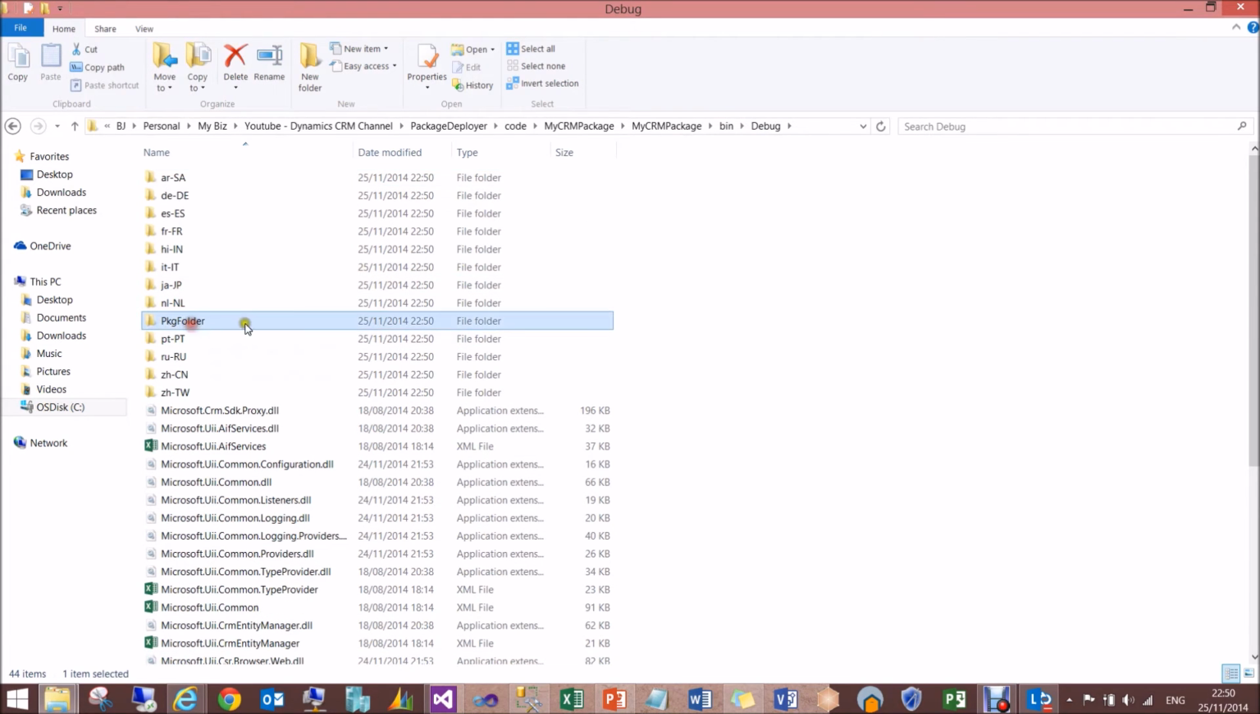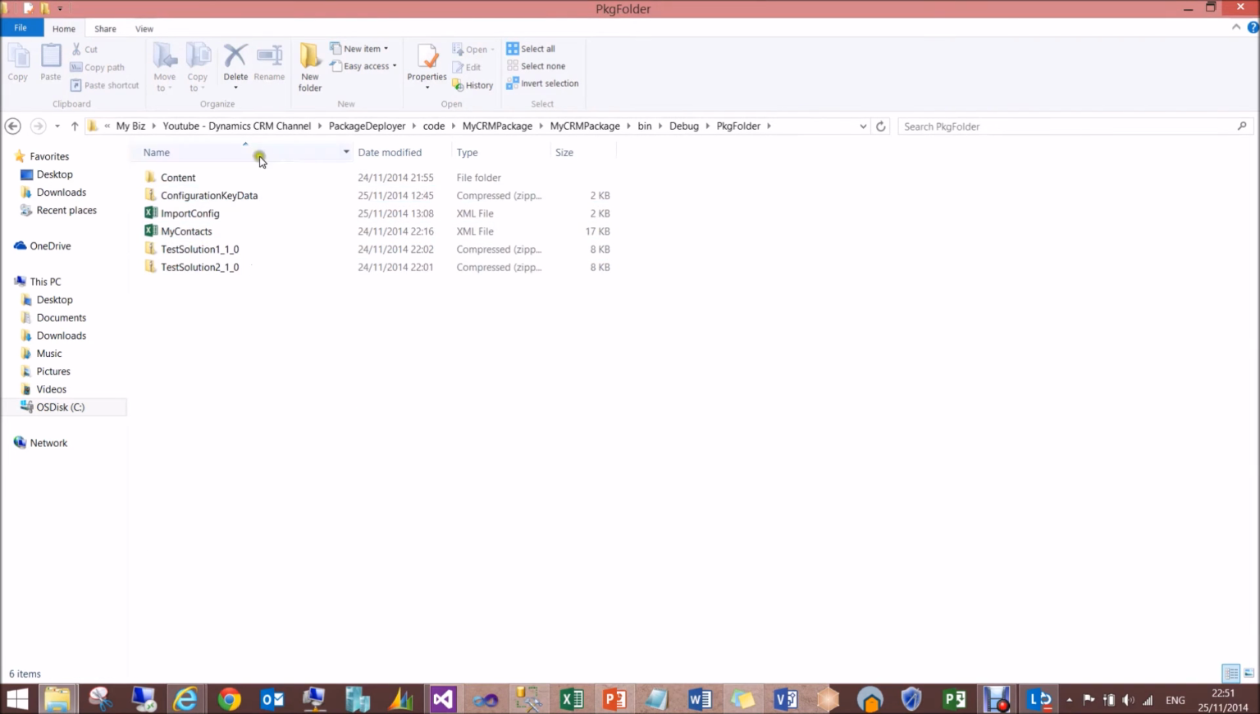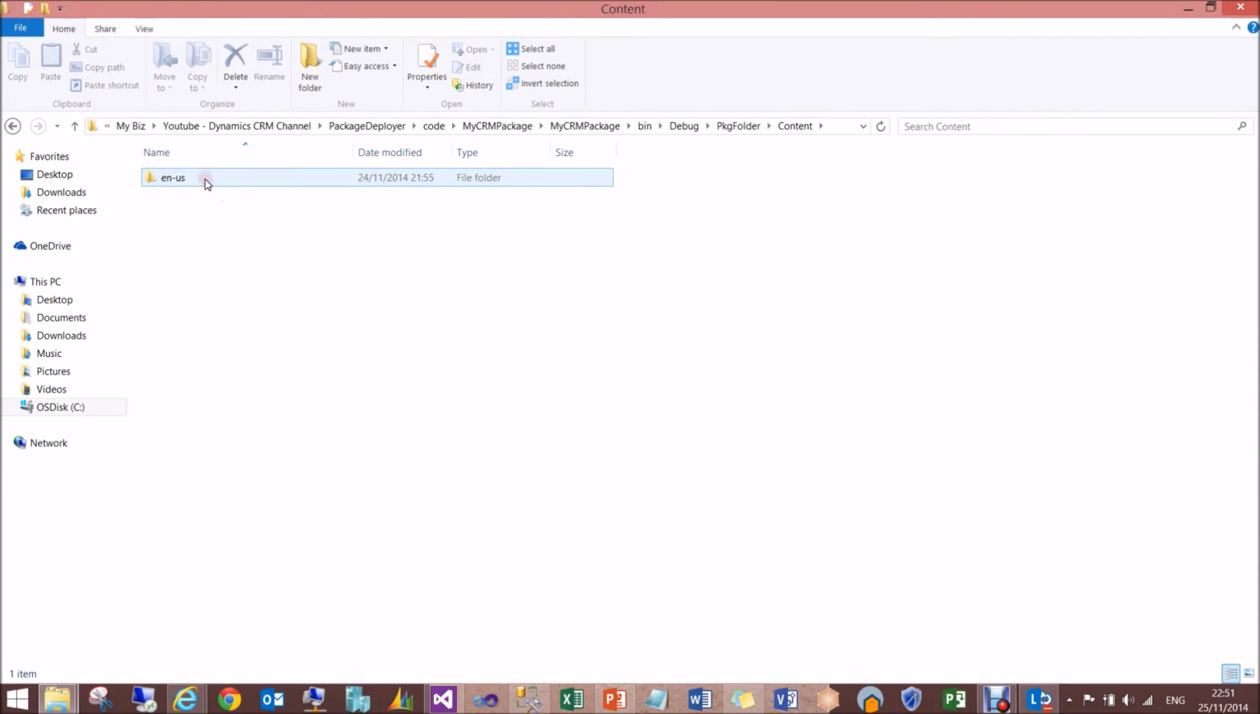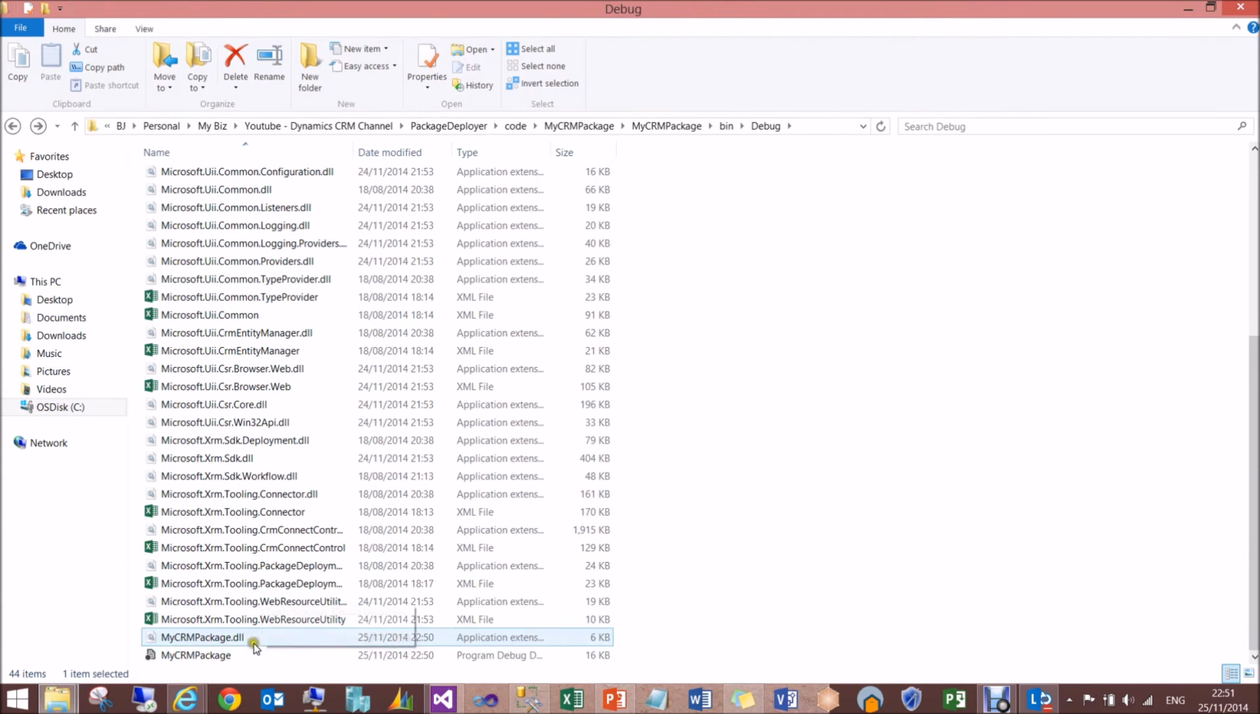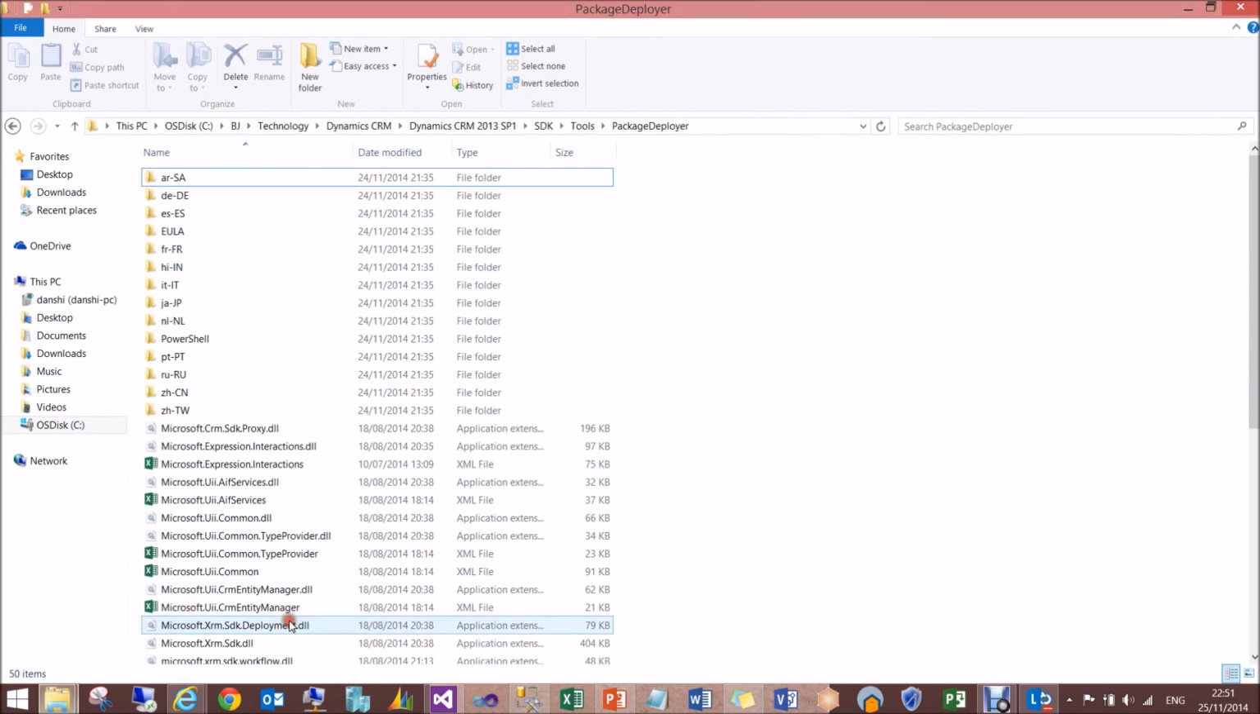First is your package folder. It has been created just now, and this is nothing but the same folder which we have just created in our solution files. The same folder is copied over here. Other than that, we also have a DLL called my CRM package DLL, and this DLL holds the custom logic, the custom code we have written inside our package. Okay, so these two things I have to copy from here to my package deployer folder.